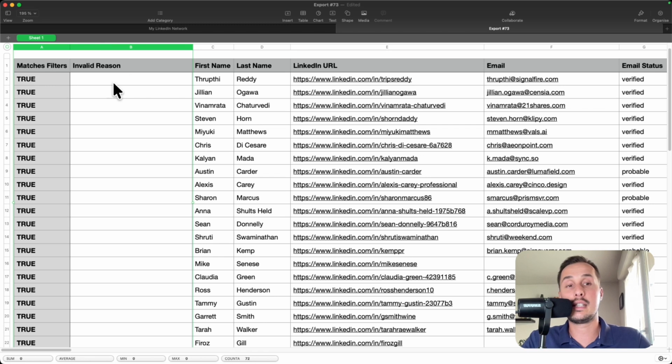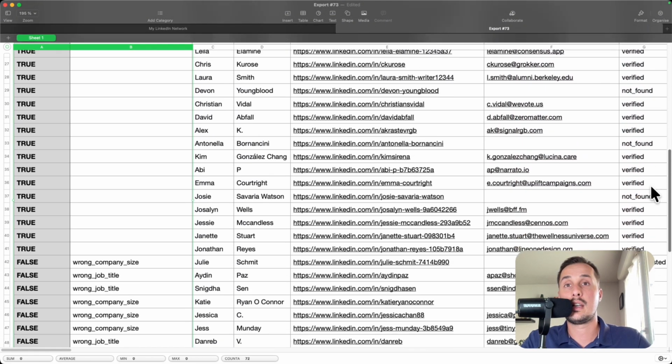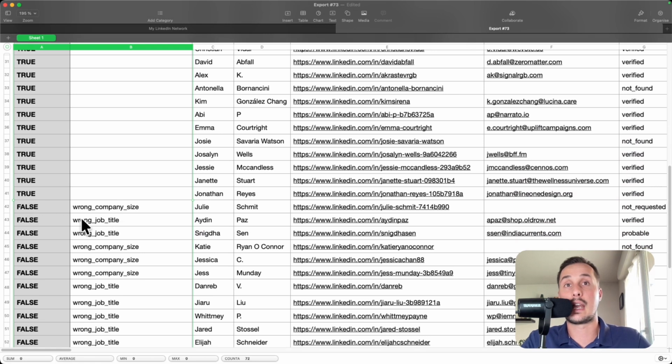So when you export leads from LinkedIn Sales Navigator, between 10 to 30% of the leads exported don't match all your filters. So that's why we've created these 2 columns. And if I scroll, you see that we have false, and here you have the reason. When it's true, it means the lead perfectly matches all your filters, but when it's false, it means that something is wrong. And here, as I told you, you have the reason.